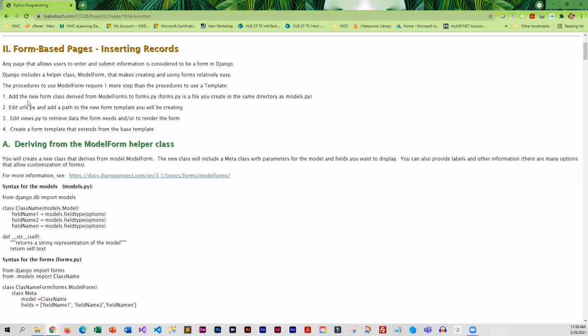And we are going to be creating a file called forms.py. Then we're going to edit our urls.py and add a path to our new form template that we're going to create. We're going to edit views.py, and that will be retrieving any data that the form needs, or it'll also render the form. And then we're going to create the template that extends from our base template for inserting records.